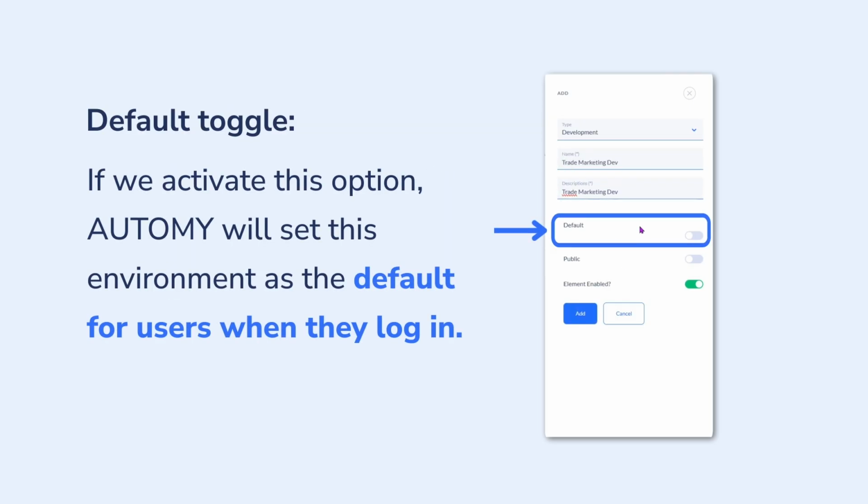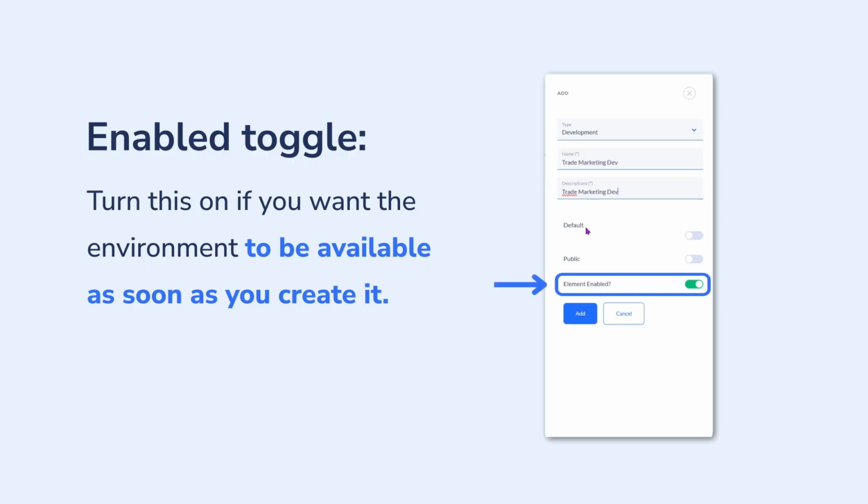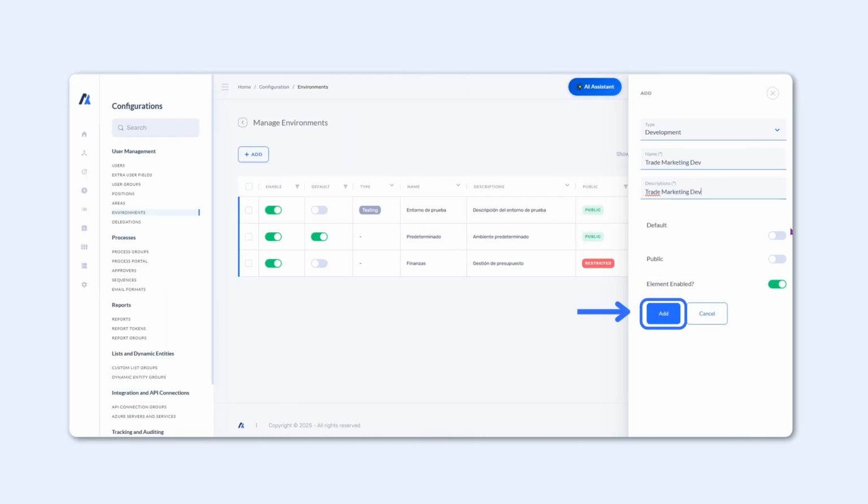Default toggle, if we activate this option, AUTOMY will set this environment as the default for users when they log in. Public toggle, if you turn this on, all users will have access to the environment. If you leave it off, only users you manually select will have access. Enabled toggle, turn this on if you want the environment to be available as soon as you create it. When we complete all the fields, we click Add, and that's it.